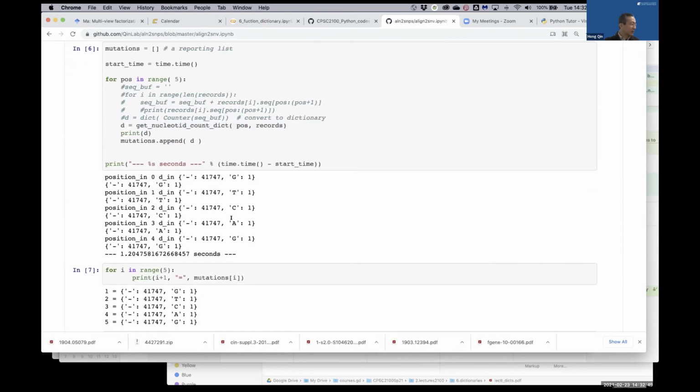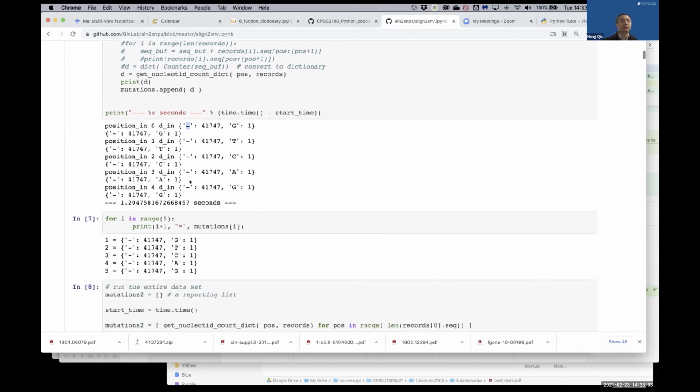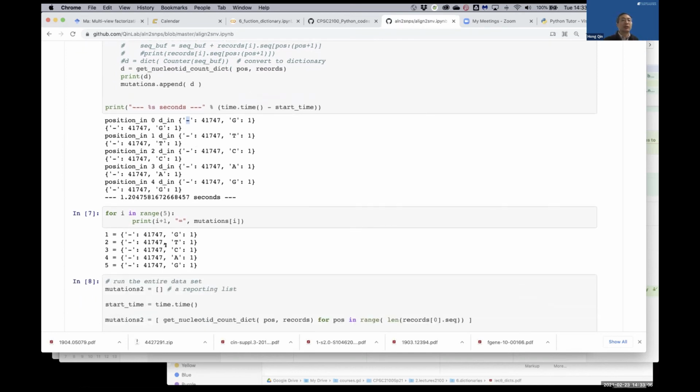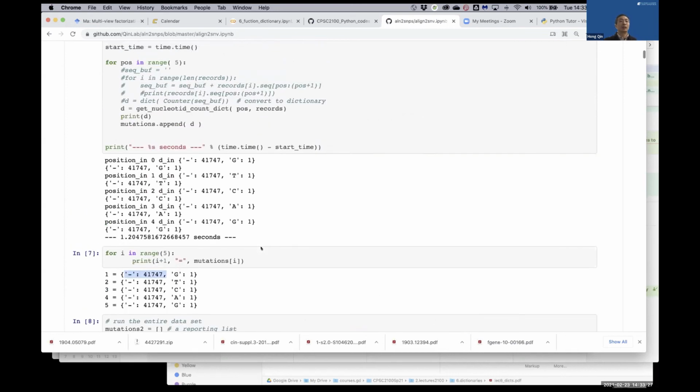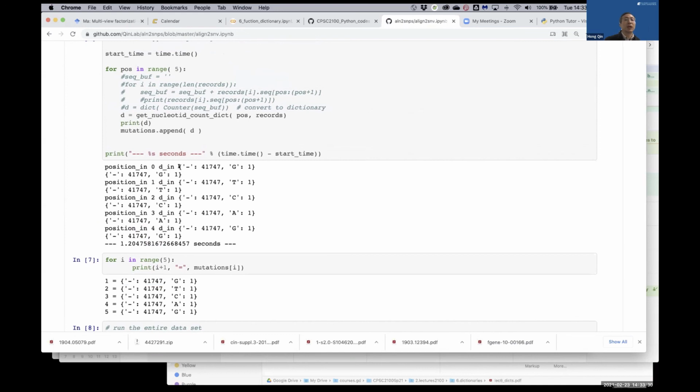Now, the synthesis is a bit complicated because the virus mutation can also have insertions and deletions. In that case, instead of A, T, C, G, we count them as a dash. That means a deletion there. I do some simple testing. For the first position, we have 41 something, that's actually the deletion. And then in one strain, that's a G. What that means is that in one virus there is actually an insertion, but most of them have nothing there.